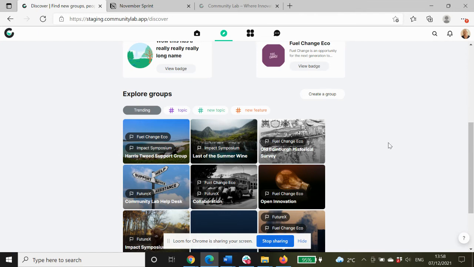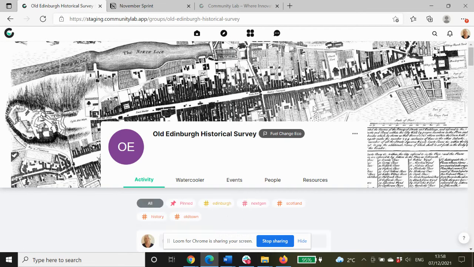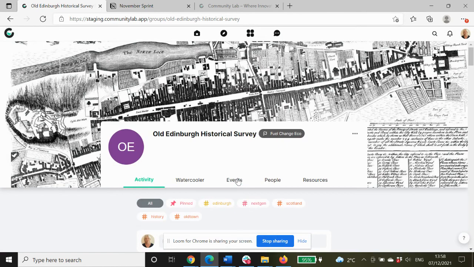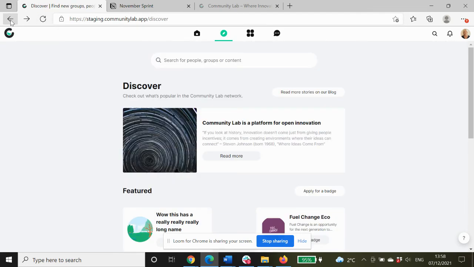here's one. Let's use Old Edinburgh Historical Survey. So I look at that. I have now got the power, if I click on here, to offer them the badge to join the Impact Symposium. It's just checking: do I want to give them the badge? If I send them the badge and they accept that, they will become part of your ecosystem. Okay. So that's been sent to them, and they will respond if they want to join your ecosystem.